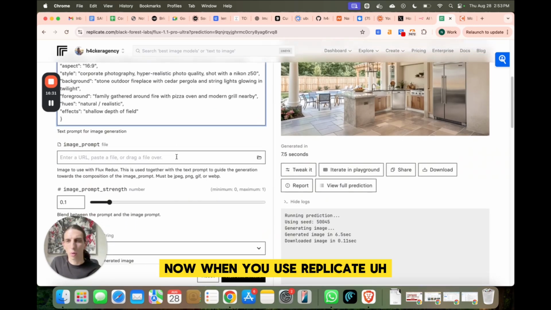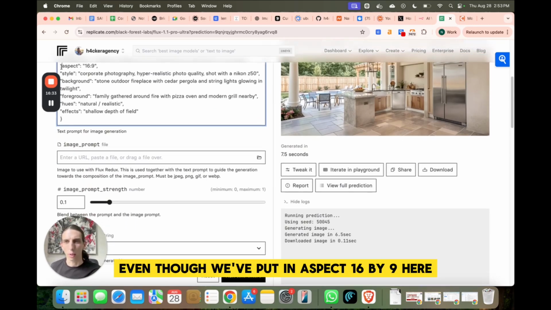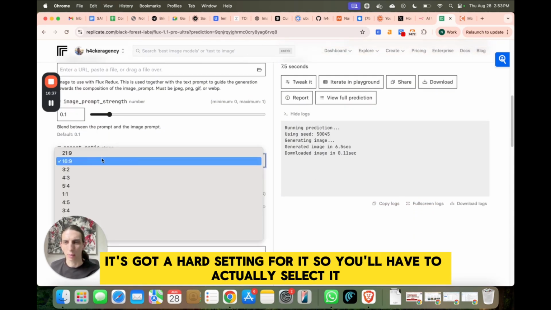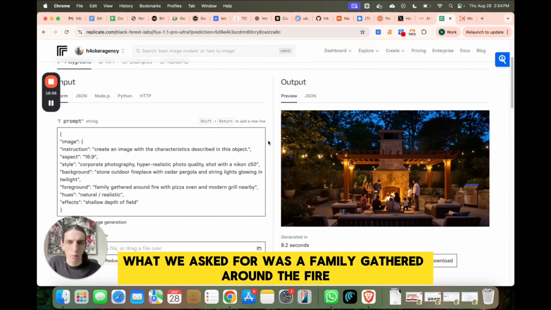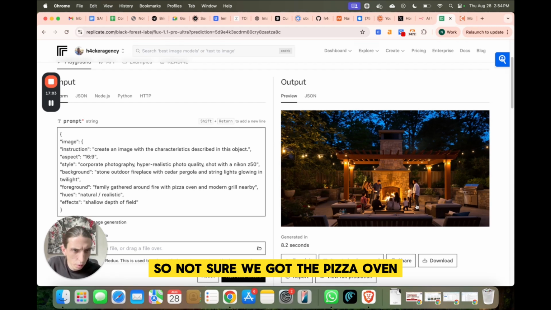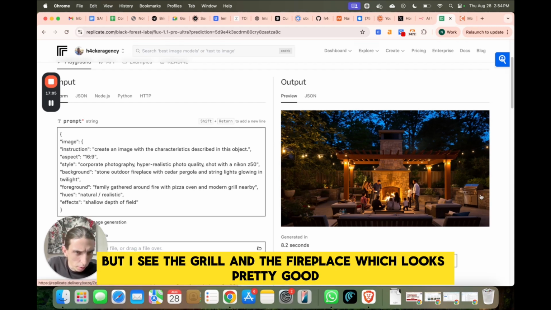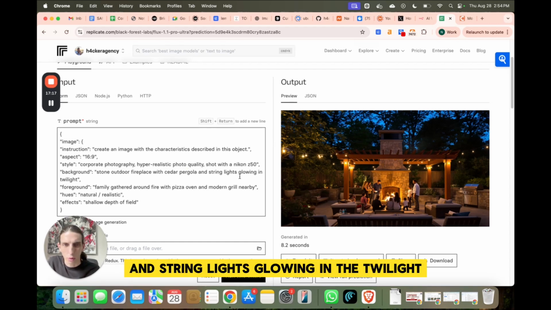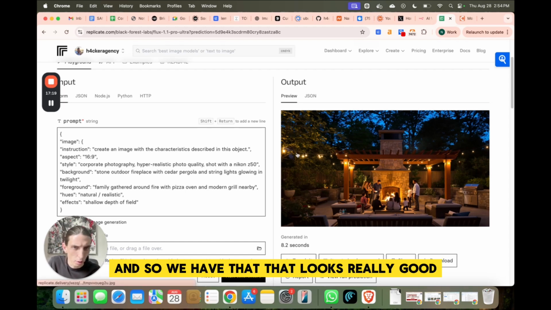Now, when you use Replicate, even though we've put in aspect 16 by 9 here, it's got a hard setting for it, so you'll have to actually select it. Okay, so what we asked for was a family gathered around the fire with a pizza oven and a modern grill nearby. So I'm not sure we got the pizza oven, but I see the grill and the fireplace, which looks pretty good. And the background is a stone outdoor fireplace with a cedar pergola and string lights glowing in the twilight. And so we have that.